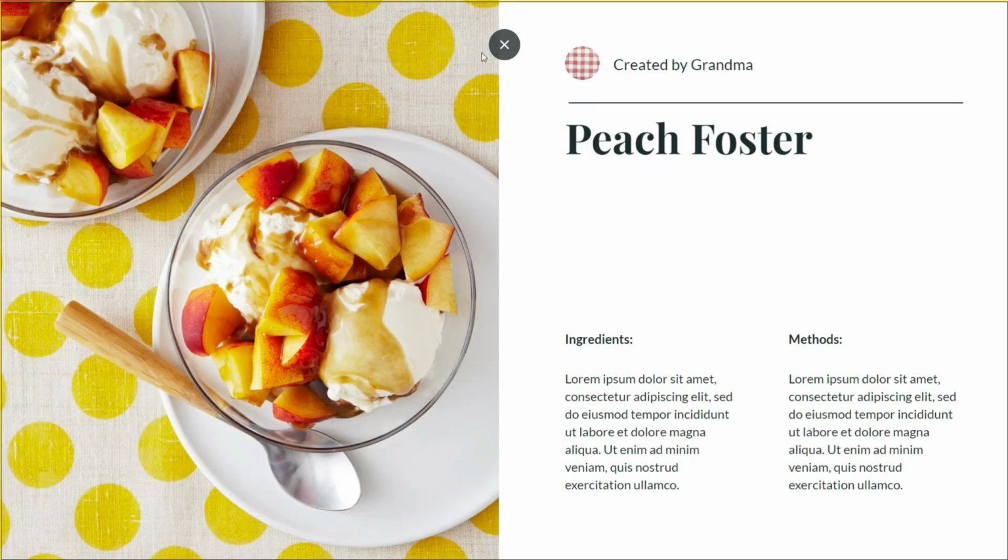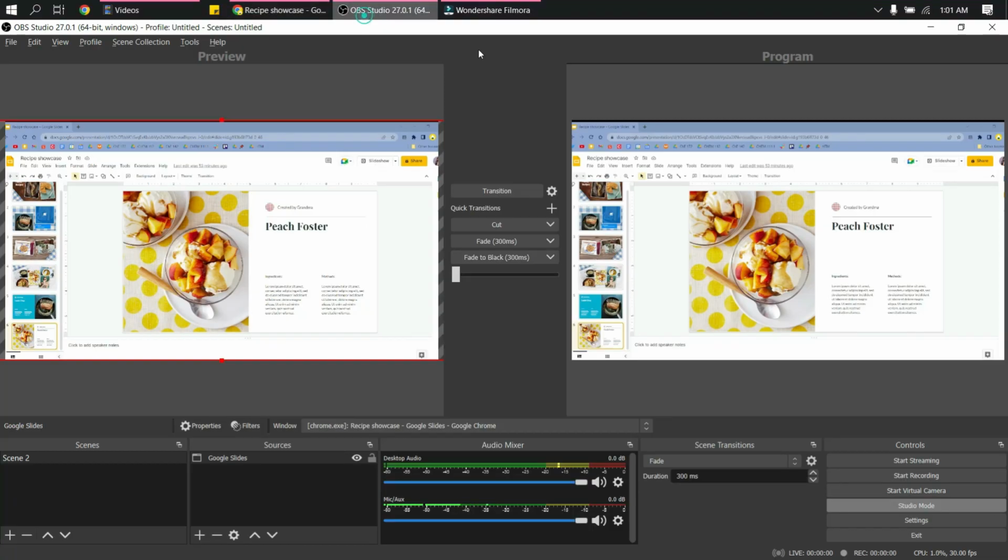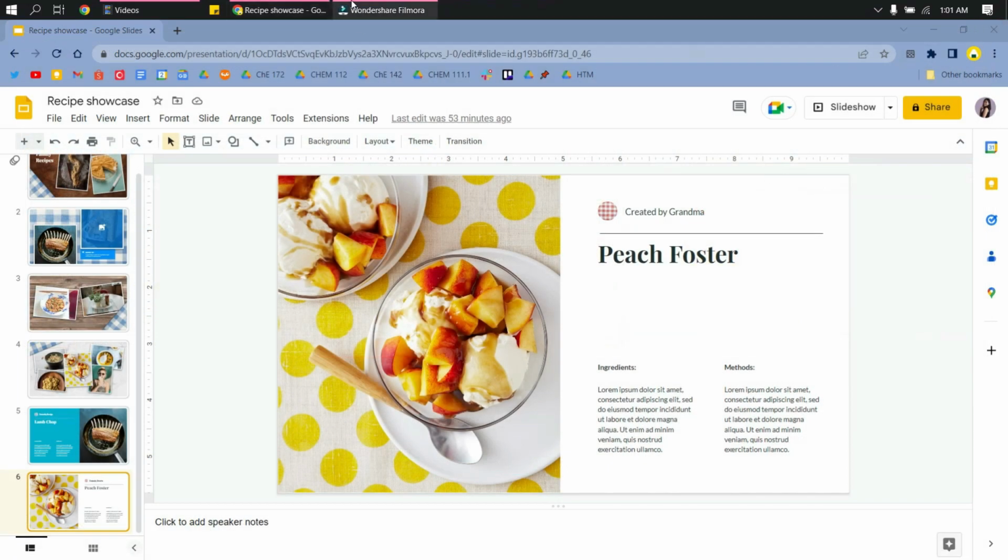So there you have it. That's how you record your Google Slides presentation.